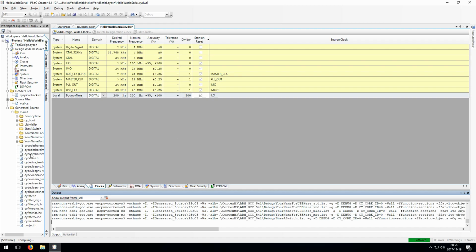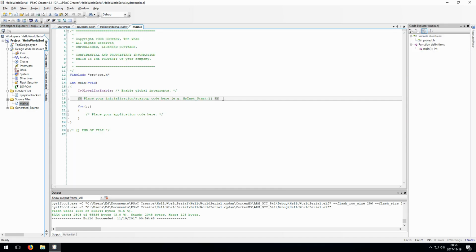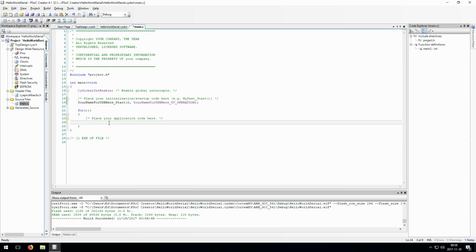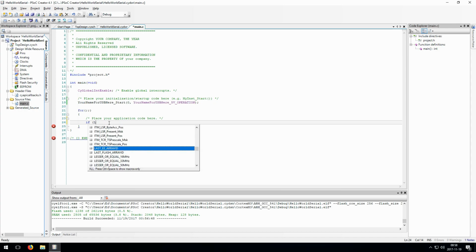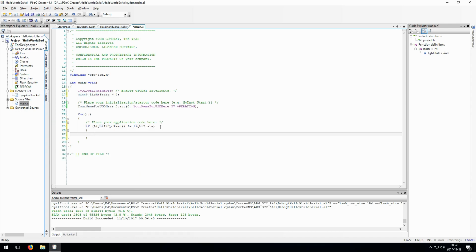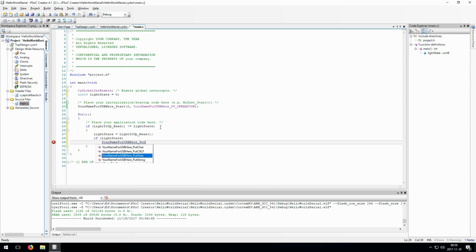Now we can move on to our C code. Many of the components that you can define in the top design schematic need to be initialized in the code. You can do this by calling the component's start function like this. Now let's move on to the application code. We can read the state of the LED by calling the component's read function. Notice how all of the functions are auto-completed when you're typing. Here we will write an if statement that will only evaluate as true when the light state changes. Then we will simply read the light state and output through the USB using the USB put string function.